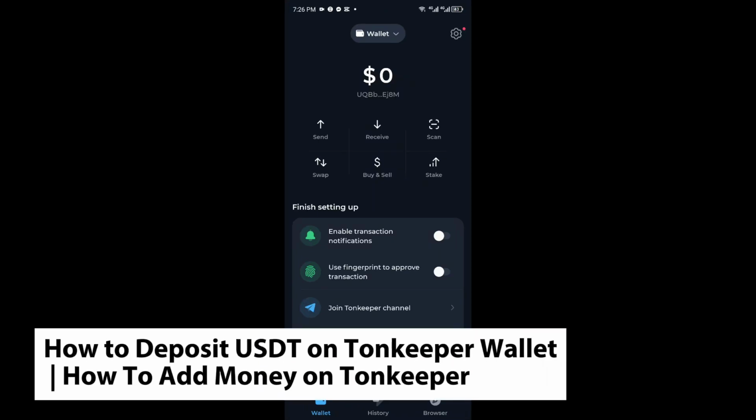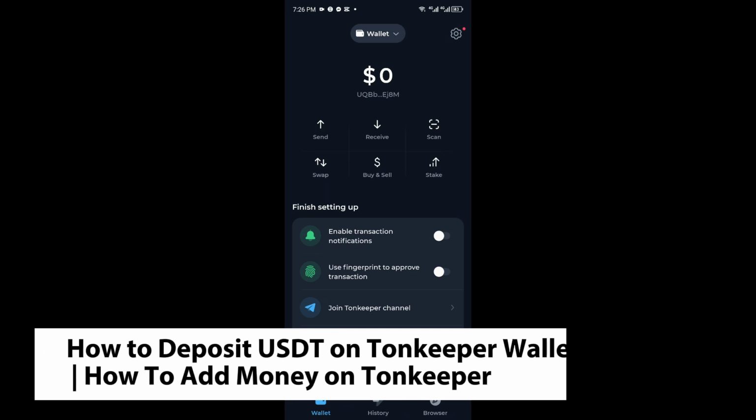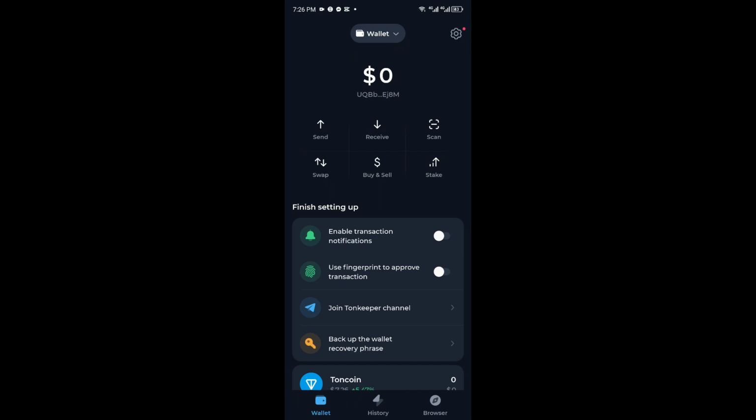Hey guys, welcome back to another video, and in today's tutorial, I will show you how you can deposit USDT on your Tonkeeper wallet. This is a step-by-step guide, so you should be able to follow easily.